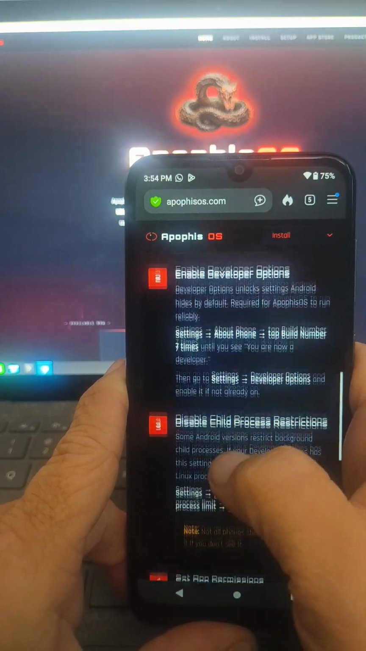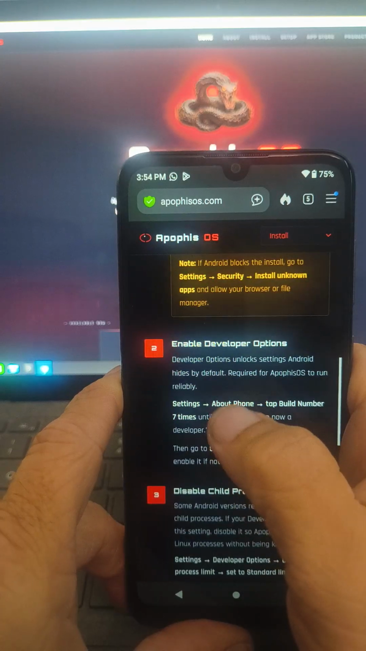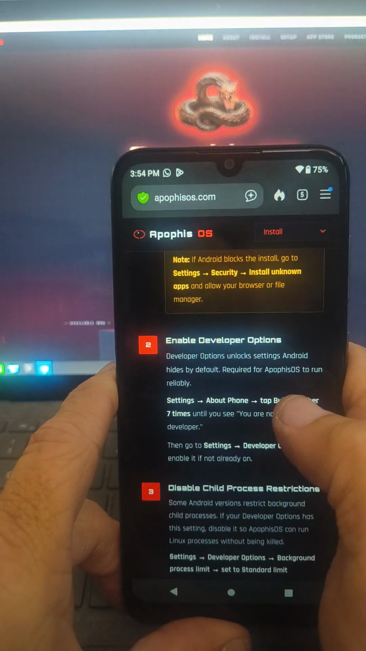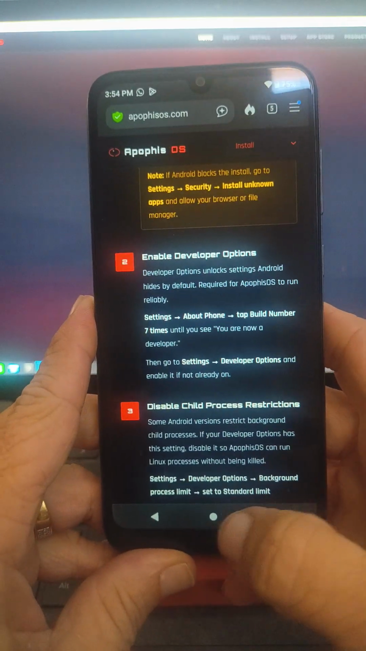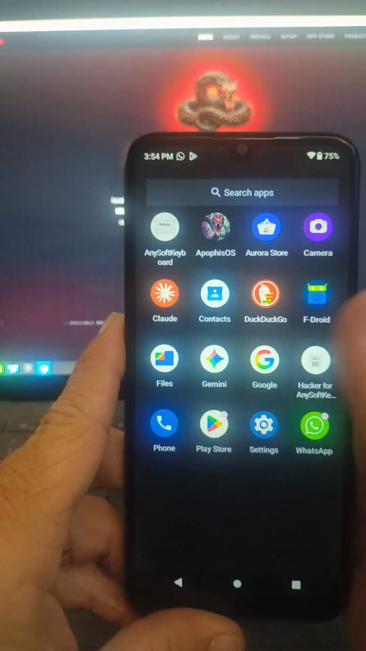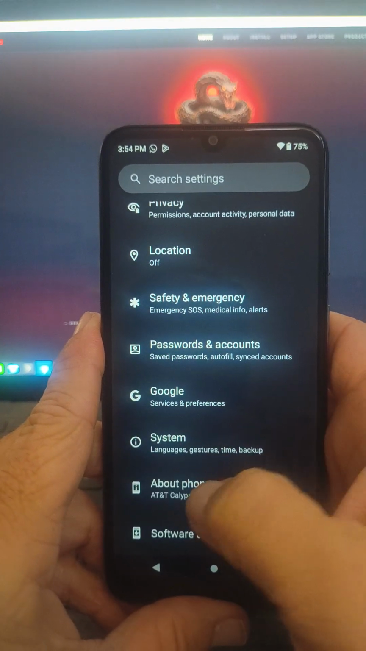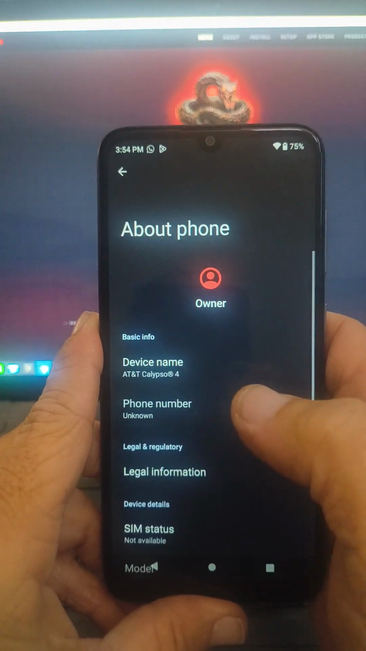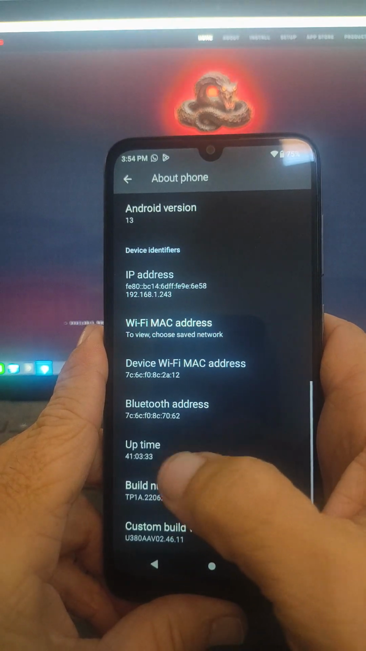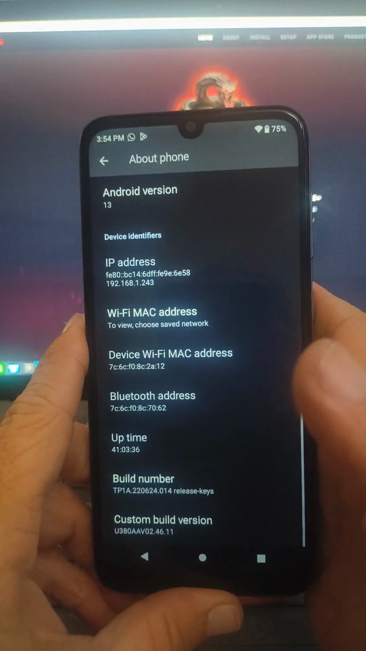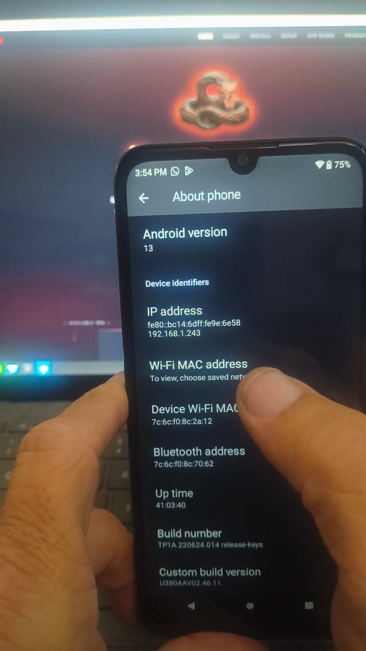Well, we do all of this in the settings. So you go to settings, about phone, and then look for the build number and tap it 7 times. So let's do that. Settings, about phone, build number, tap it 7 times. 1, 2, 3, 4, 5, 6, 7, and it will say you're now a developer. It's already enabled on this phone. As you can see, this phone is running Android 13.